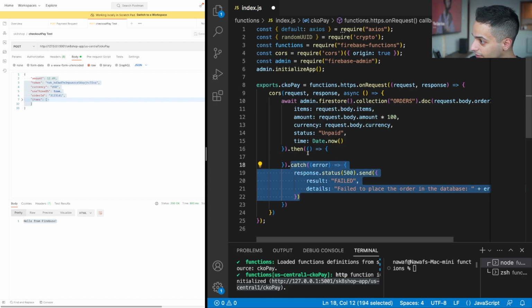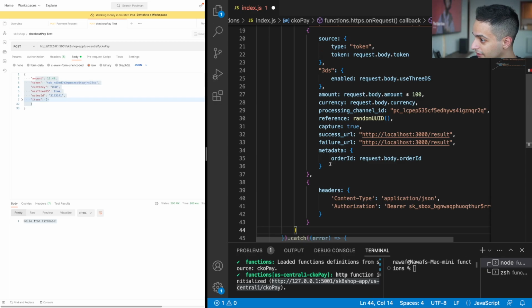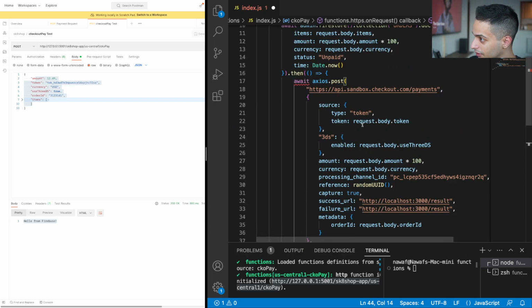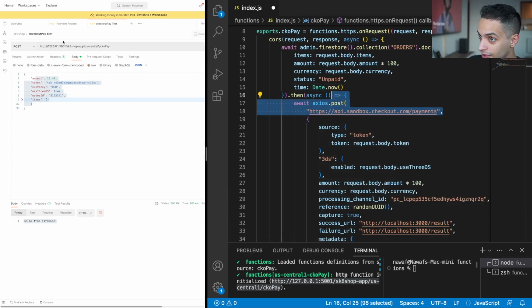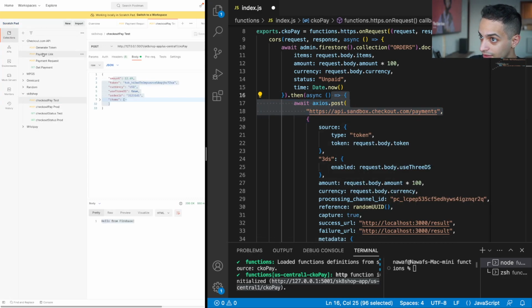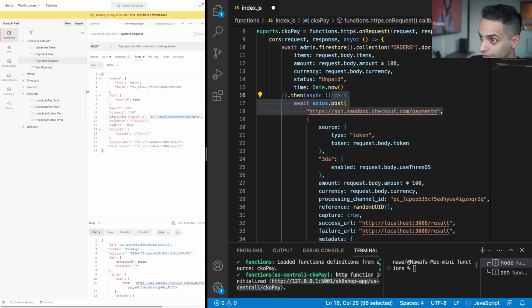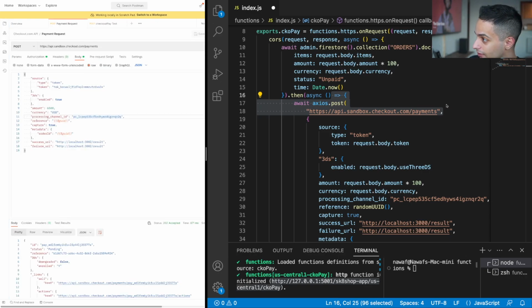I catch my error. And over here, I just use Axios to basically do the same thing that I'm doing here in Postman. Here, you need to put async because you're using await. I'm using Postman, I'm sending the request. I'm using Axios, I'm sending a request to this URL, just like here.